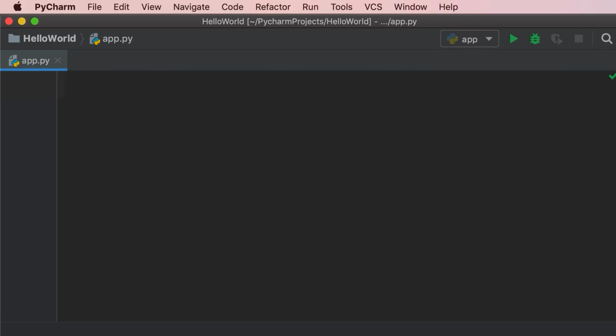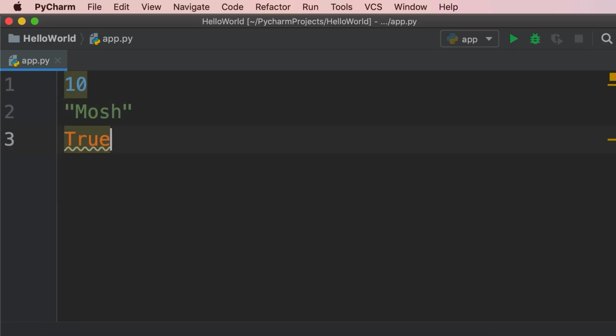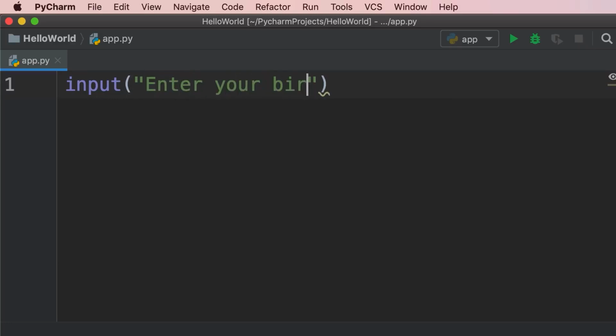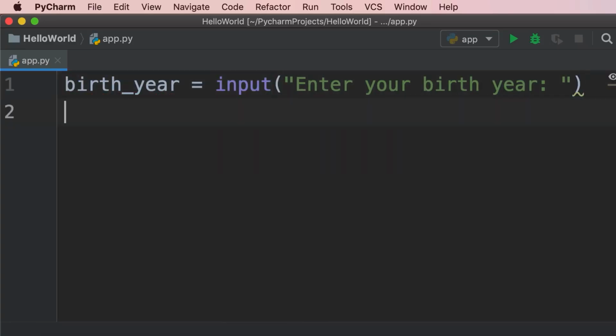You have learned about the three types of data in Python. We have numbers, strings, and booleans. Now there are times you want to convert the value of a variable from one type to another. Let me show you. So we're going to use our input function to read the user's birth year. So enter your birth year. Now this input function is going to return a value, so we can store it in a variable called birth_year. Okay?